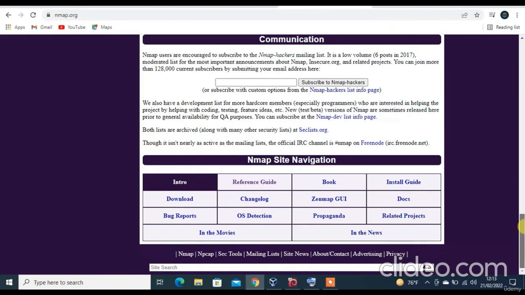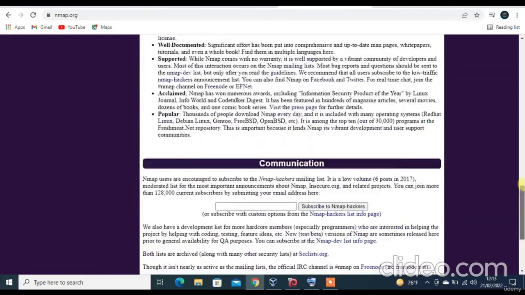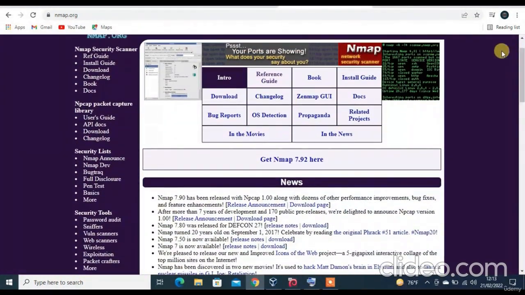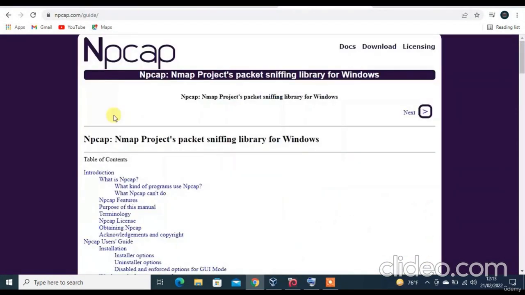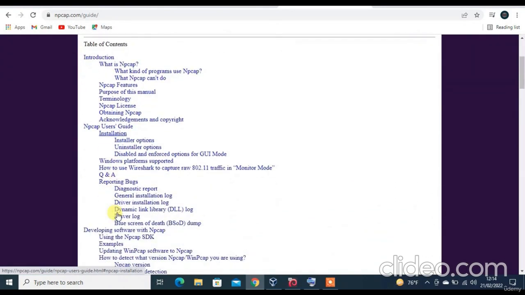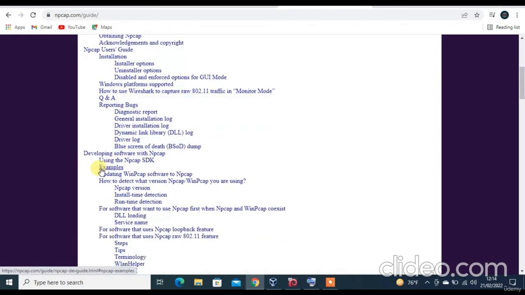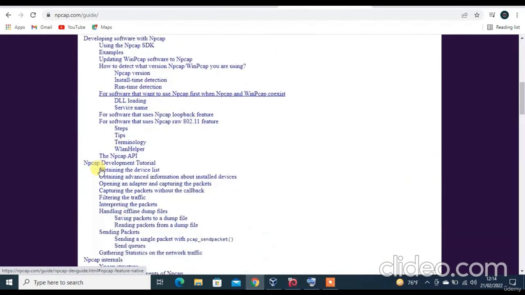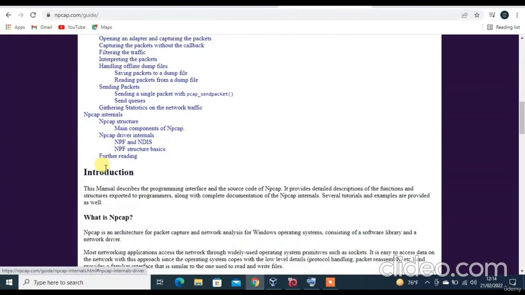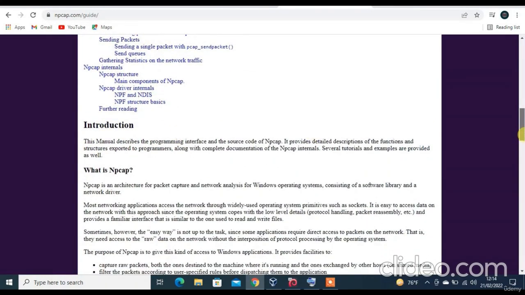Nmap provides a number of features for probing computer networks, including host discovery and service and operating system detection. These features are extensible by scripts that provide more advanced service detection, vulnerability detection, and other features. Nmap can adapt to network conditions including latency and congestion during a scan.